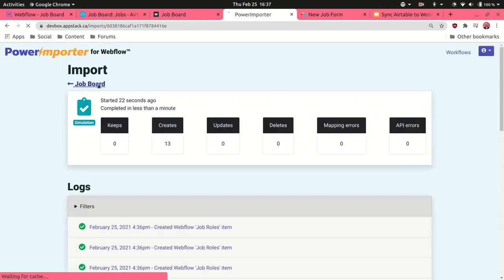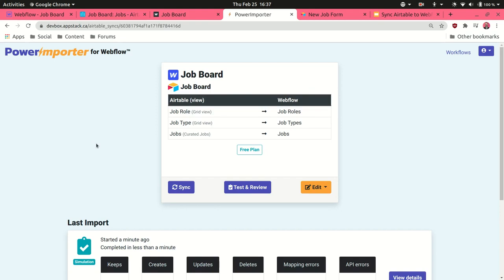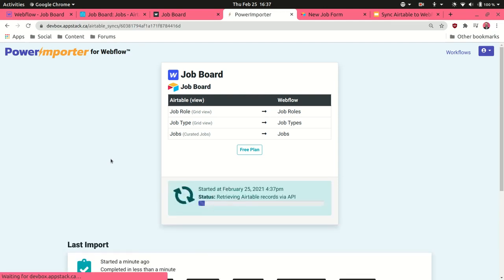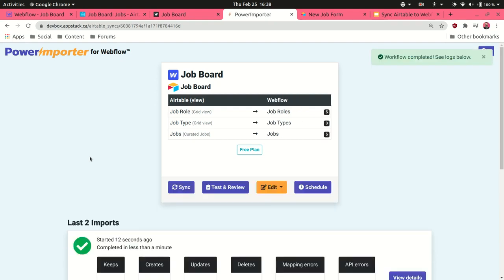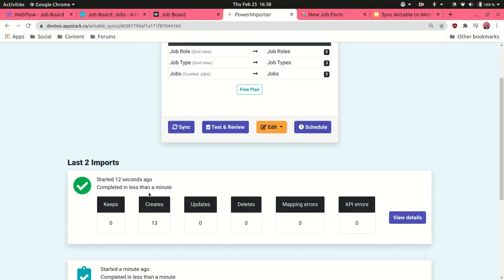We can now run the sync. So we'll click sync. So now this time it's going to run just like the simulation, except it will actually call the Webflow API and modify the CMS. Because our CMS is empty, it will create the 13 collection items. And here it is. Our 13 collection items were created.